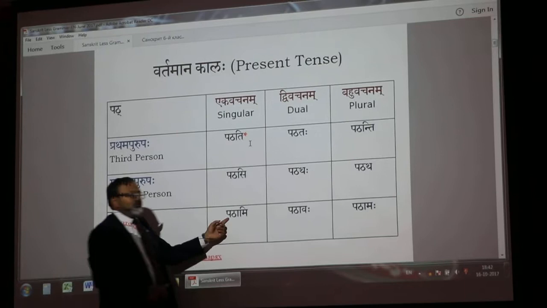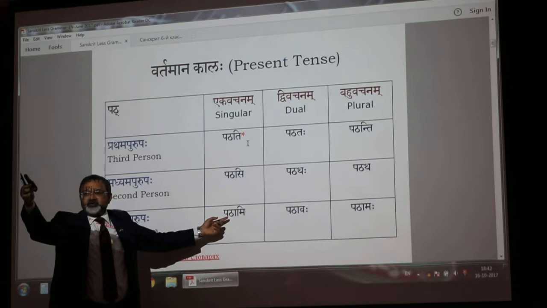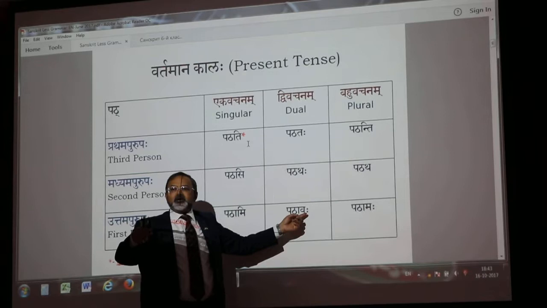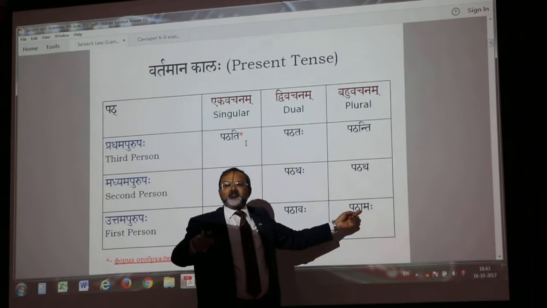Who can read this? Please read it out. Pathami. What is this? Pathava. What is this? Pathama.